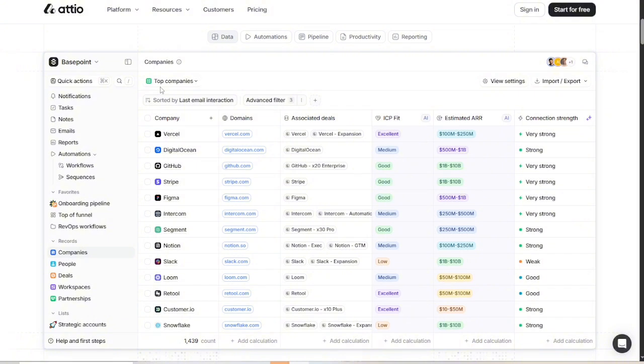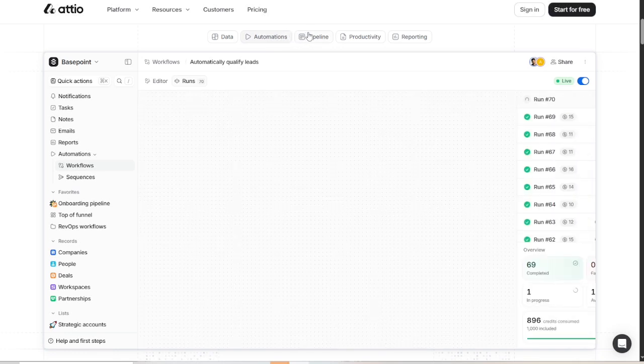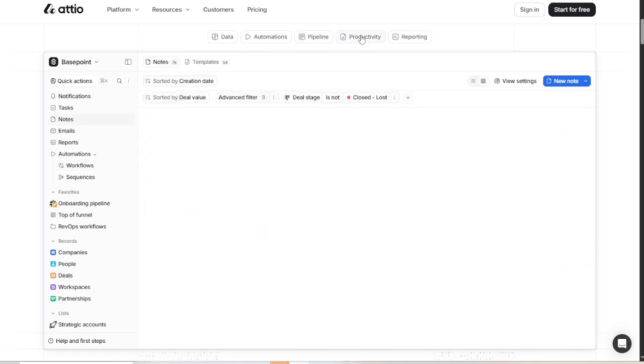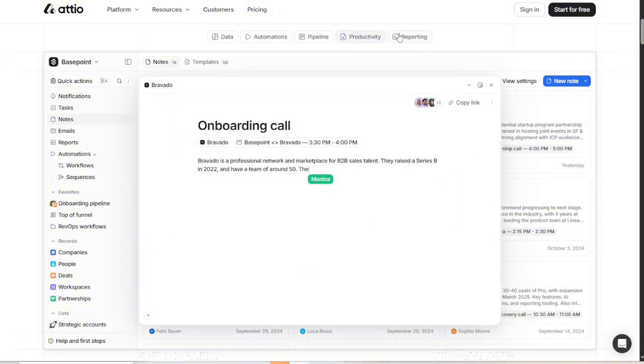Now let's talk about collaboration and notes. You can click into any contact to see a full history of emails, notes, files, and team comments. It's all synced in real time, so your team stays on the same page.